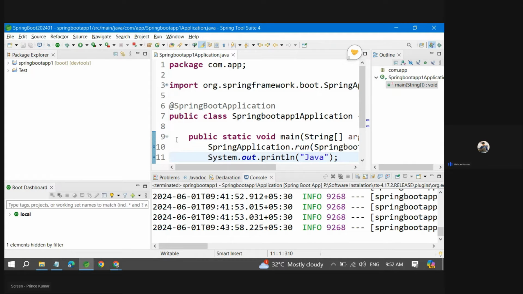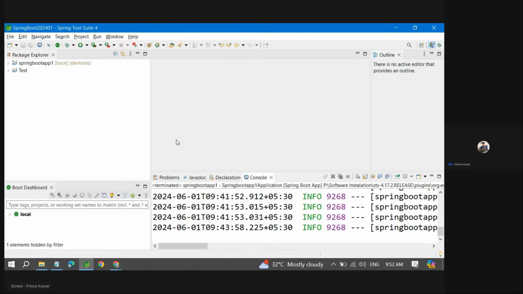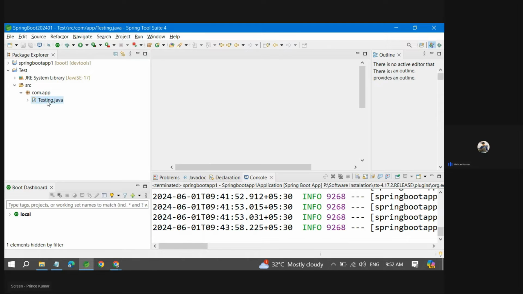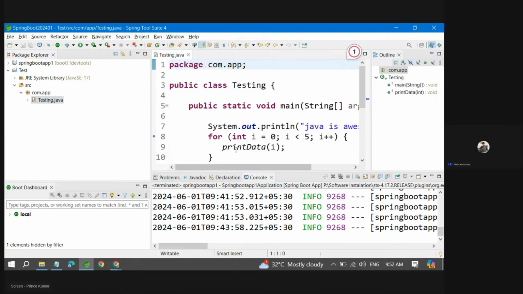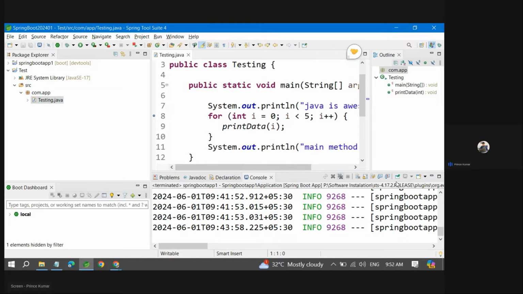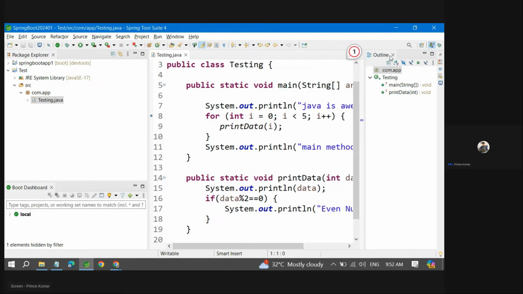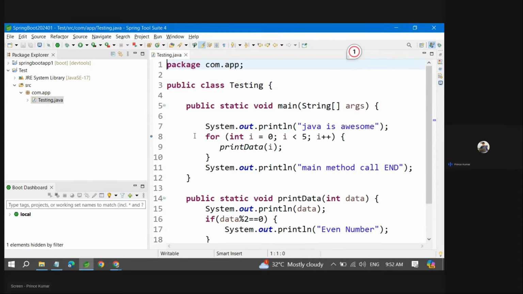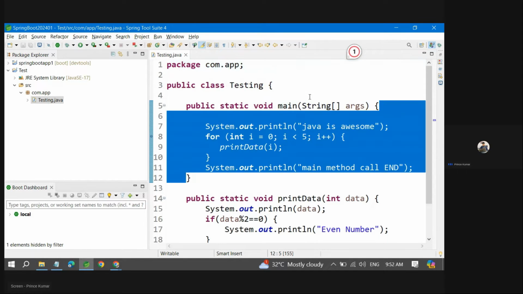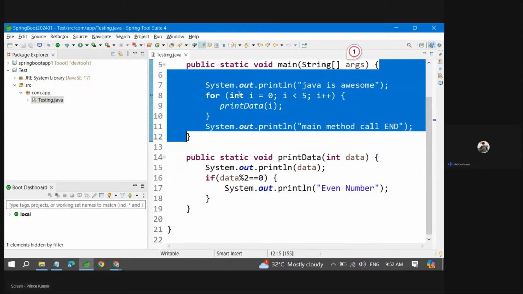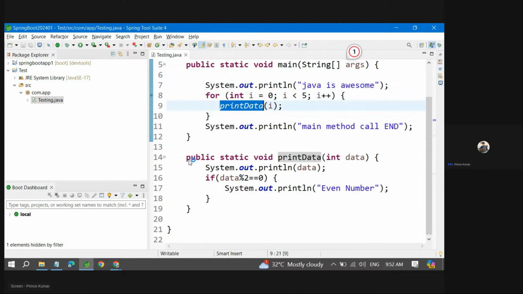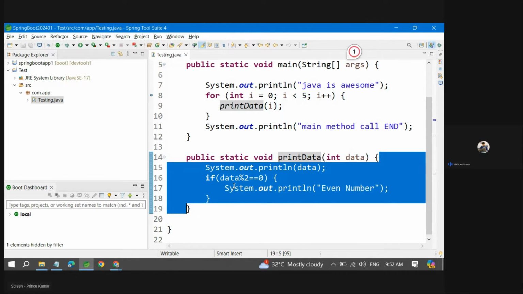So this is our class. Let me first explain how we can do the debugging. This is the test main class, a normal Java project I have created. Inside the normal Java project, I have created one Testing.java. In Testing.java, if you see, we have two methods. One is the main method, and inside the main method I have called one more method, printData, which I have implemented here and which does something else.